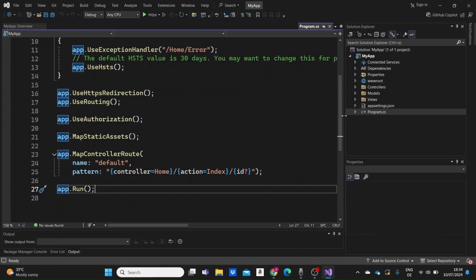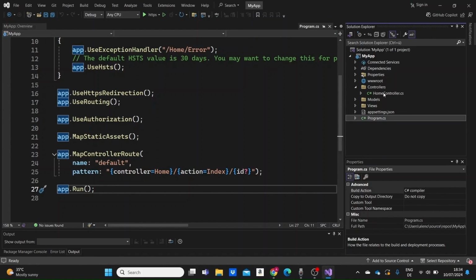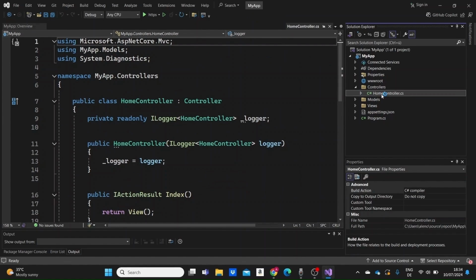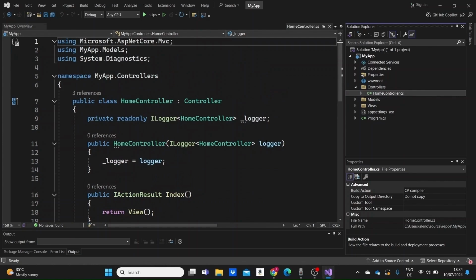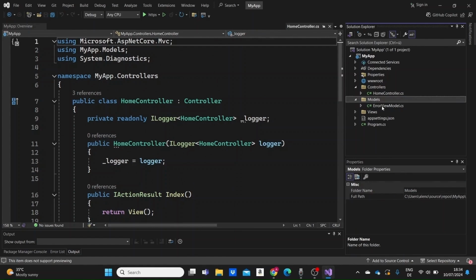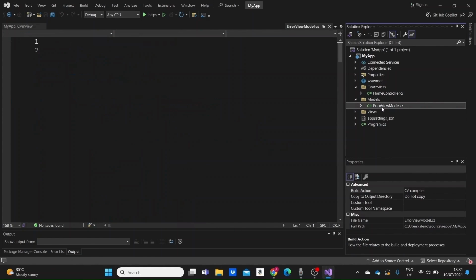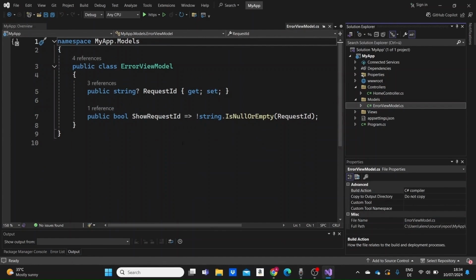The Controllers folder contains the controller classes. These handle incoming HTTP requests, process user input, and interact with the model to return the appropriate view. For example, we have the HomeController here that is already created. The Models folder then contains classes that represent the data of the application. Here we have a sample model, ErrorViewModel.cs, which is used for error handling.